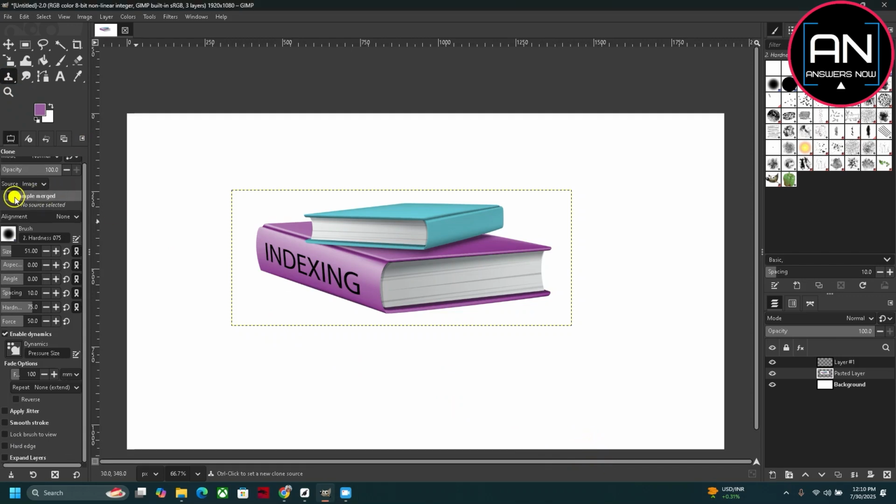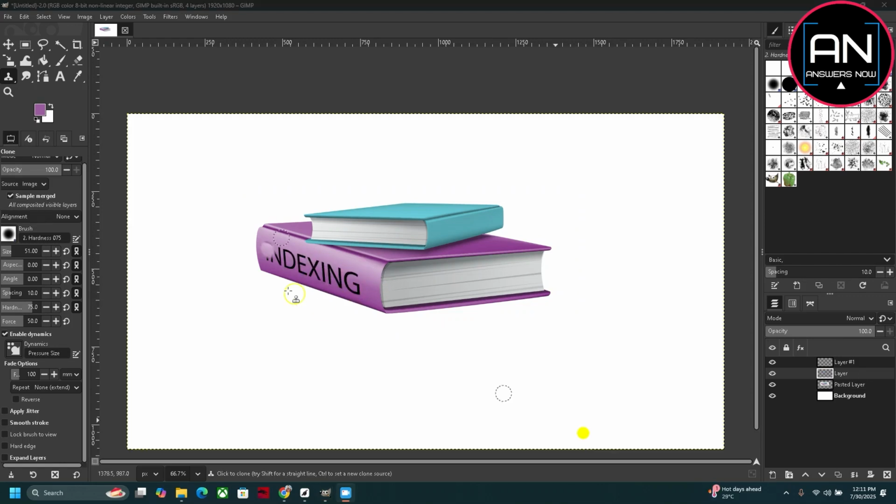Now we are going to identify the clone source point. To do this, hold the Control key and click a spot on the image to set a source point. Then click and drag with the clone tool to paint over the text, making it seem to disappear, as you can see here. The cloned pixels are now on a new layer for easy editing without affecting the original image.